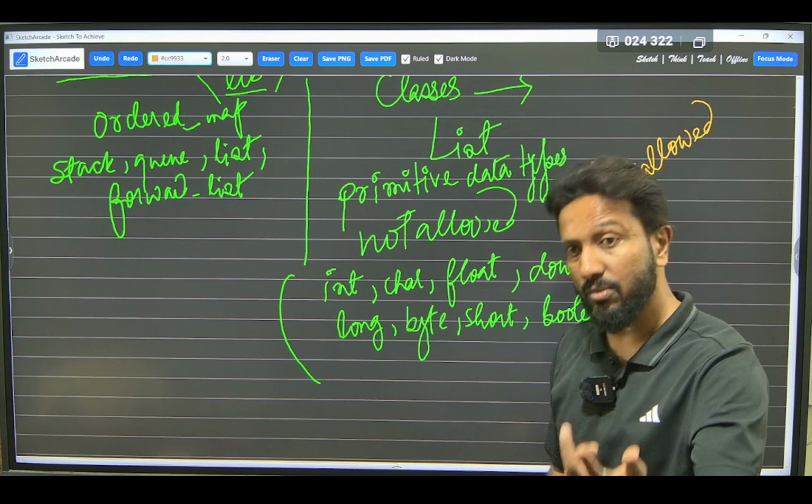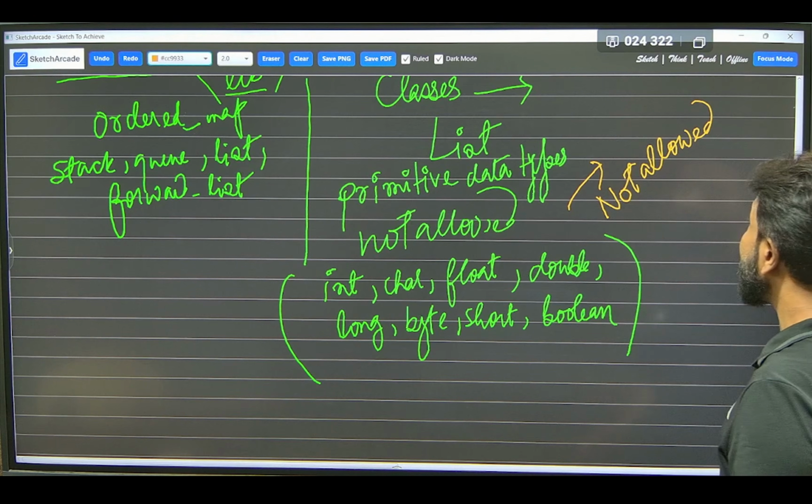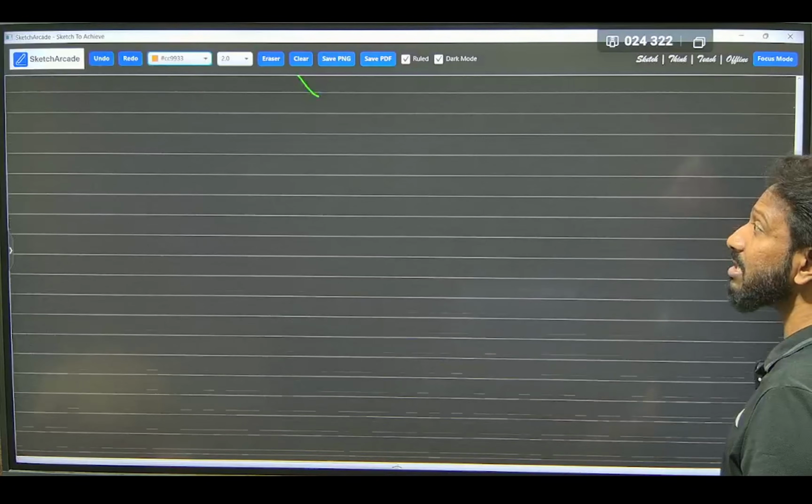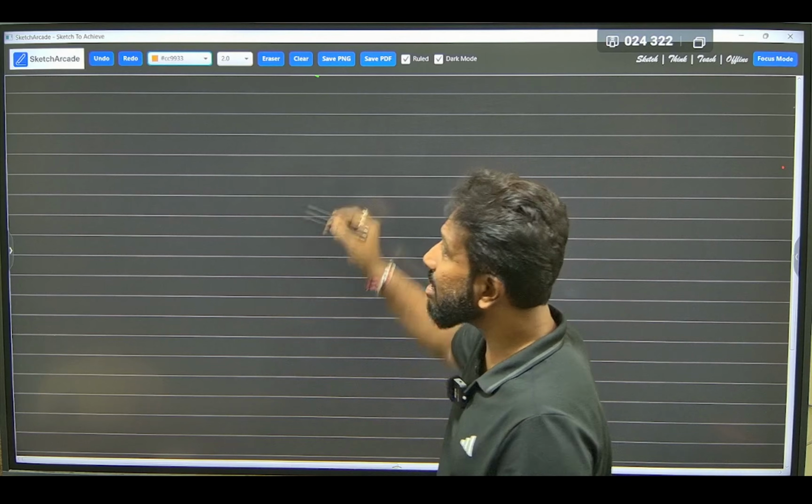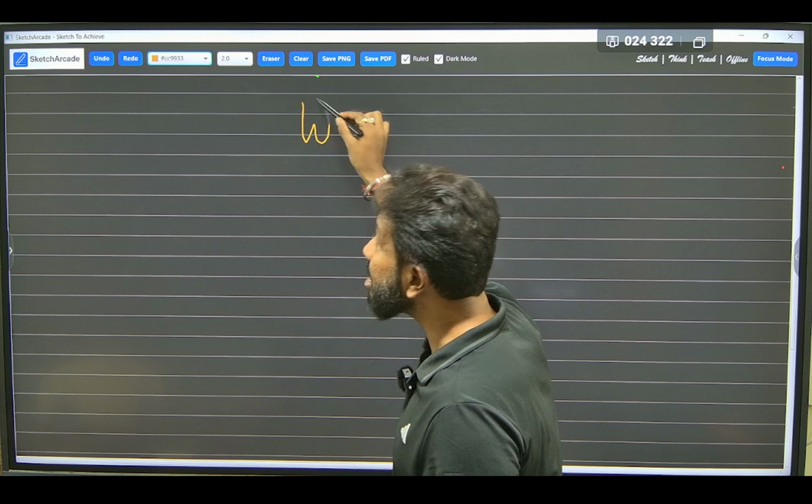So, what is allowed then? If the primitive data types are not allowed in the collections, then what is allowed? The wrapper classes are allowed.